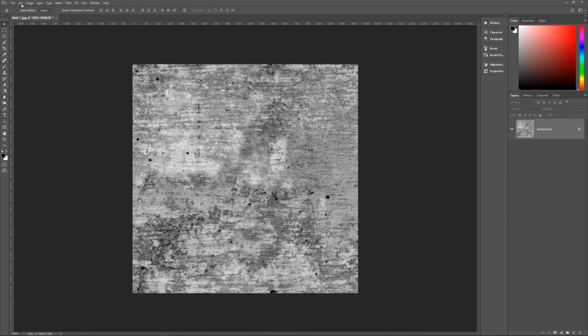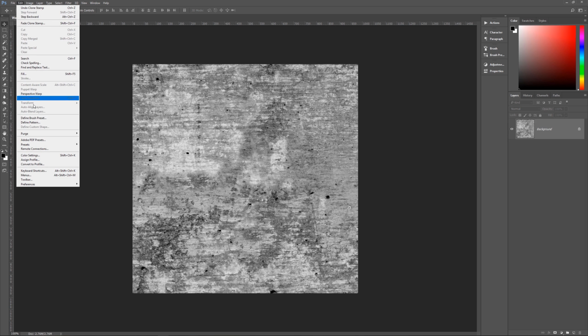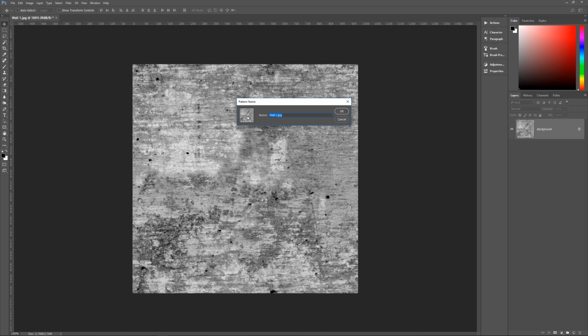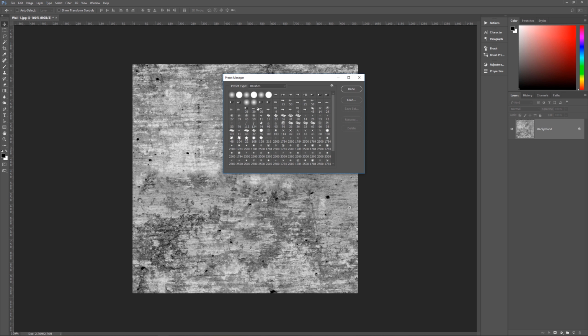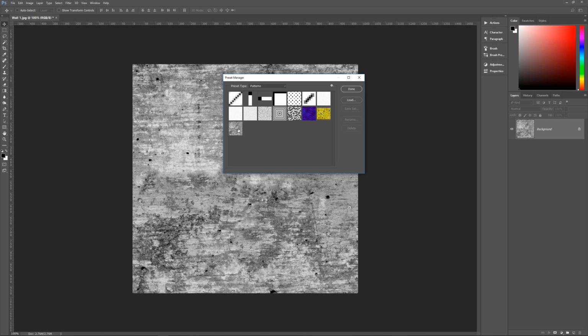Hit done, and then you want to go up here, Edit, Define Pattern. Okay, and there's our pattern, and you want to name it. Let's name it Pattern 1. Okay, name Pattern 1. We're going to hit OK. And where is it? Well, it's where our preset manager is. So we're going to go back to Edit, and we're going to go to Presets and Preset Manager. We're going to go back over here to Patterns, and there is our Pattern 1.